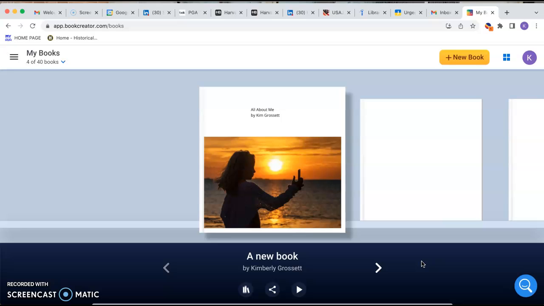So you can refer back to this video anytime you need to get the basics. But again, it's really easy. All you do is click on the yellowish orange circle with the plus button in it to get a new book and to add things to it.